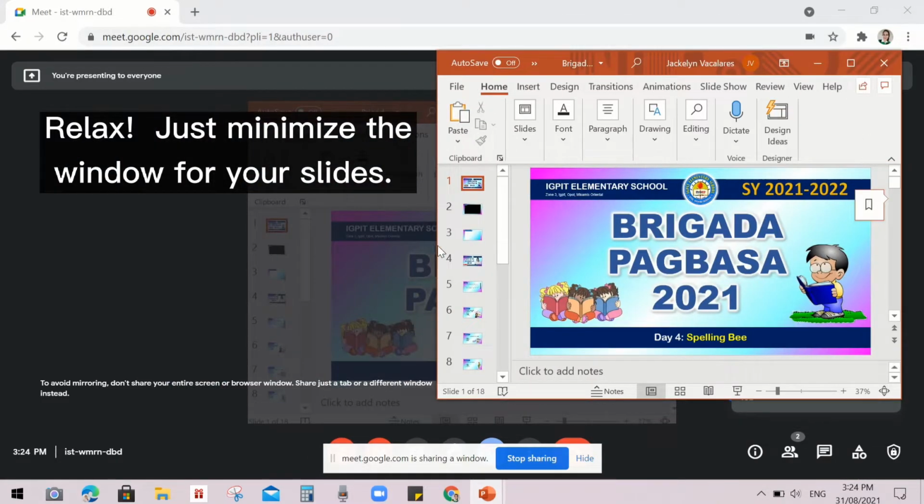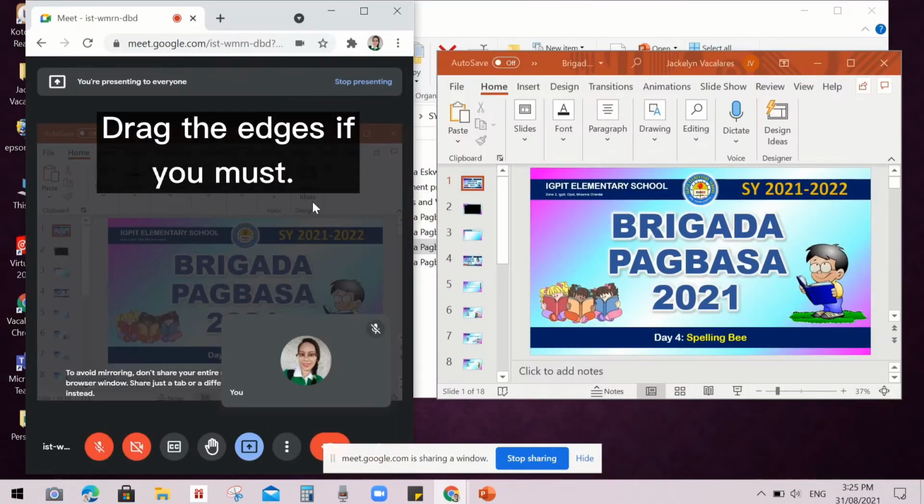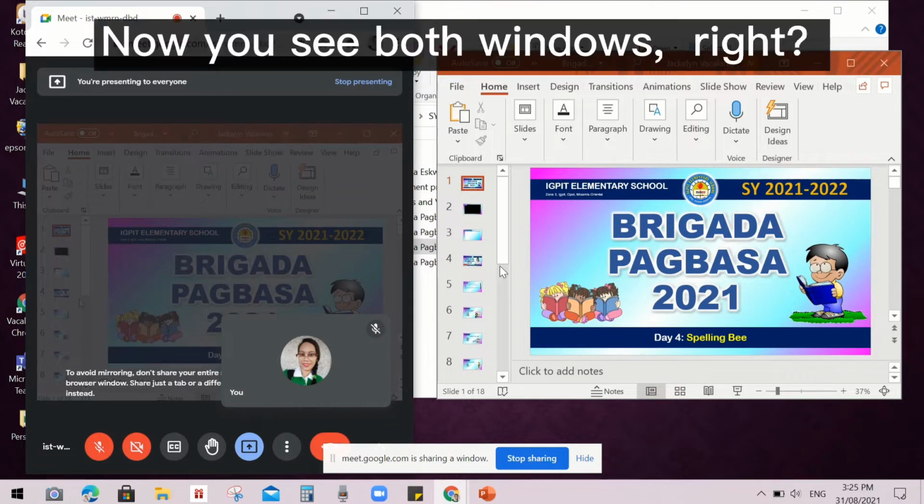Relax, just minimize the window for your slides and minimize the window of your Google Meet. Drag the edges if you must. Now you see both windows, right?